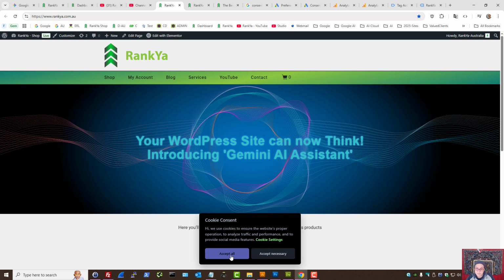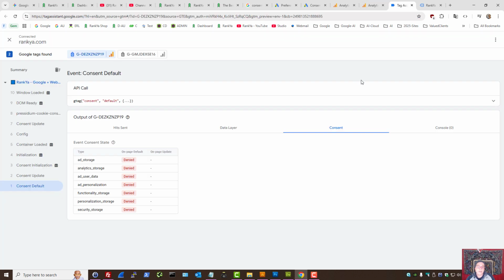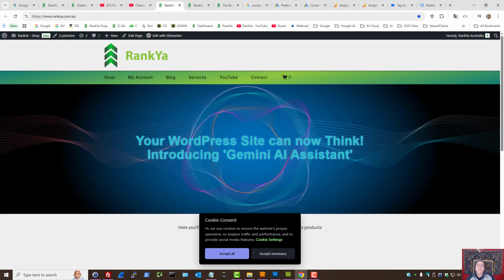If they press accept all, then the permissions change and then it's granted. Now Google can continue tracking in that example.